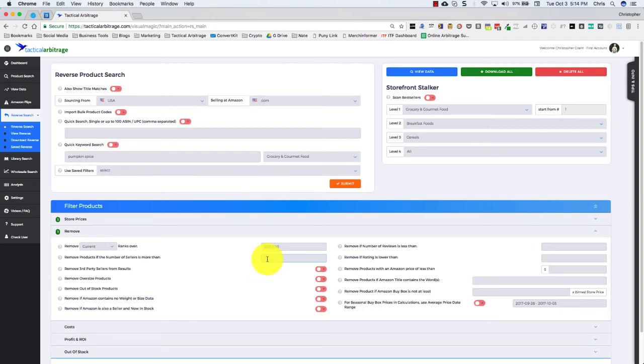Now, if you want to remove products if the number of sellers is more than X, you can do that here. Perhaps you don't want to sell against 20 or 30 or 50 other sellers. If you'd like to remove third-party sellers from your results, say you don't want to buy from a third-party seller on Walmart, which is the only site this will work for right now, you can click this button and you won't see any third-party sellers. If you don't want to sell oversized products, you can click this filter here. I don't suggest it, but if you absolutely don't want to, you can use it.